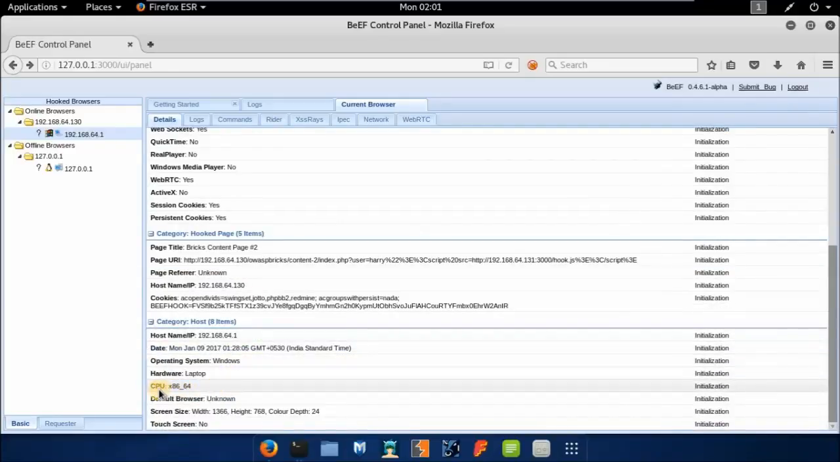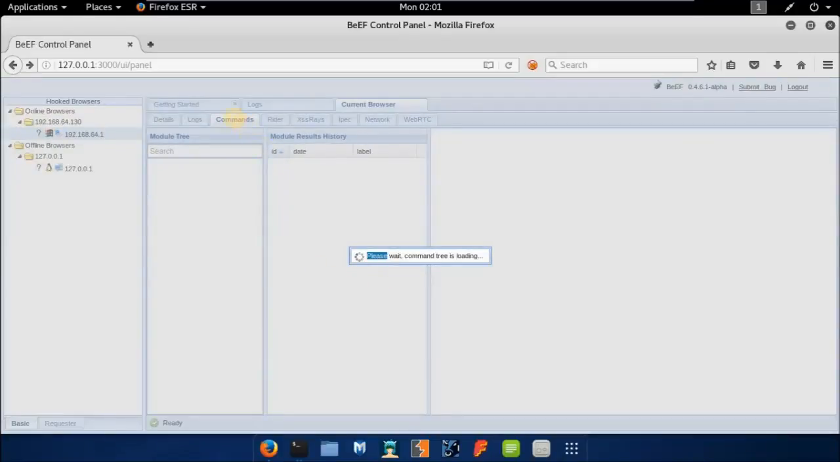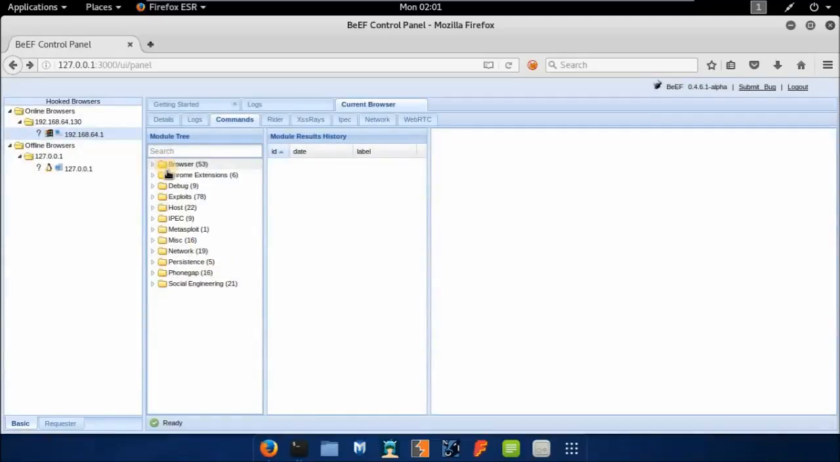Here you can see the CPU architecture, and the hardware is a laptop, the machine running Windows. The page URL accessed by the victim was this one that I crafted for that, and the host IP address is this one. So now it's time to start attacking using the commands. Go to the commands. These are the list that we can perform in a categorized manner.